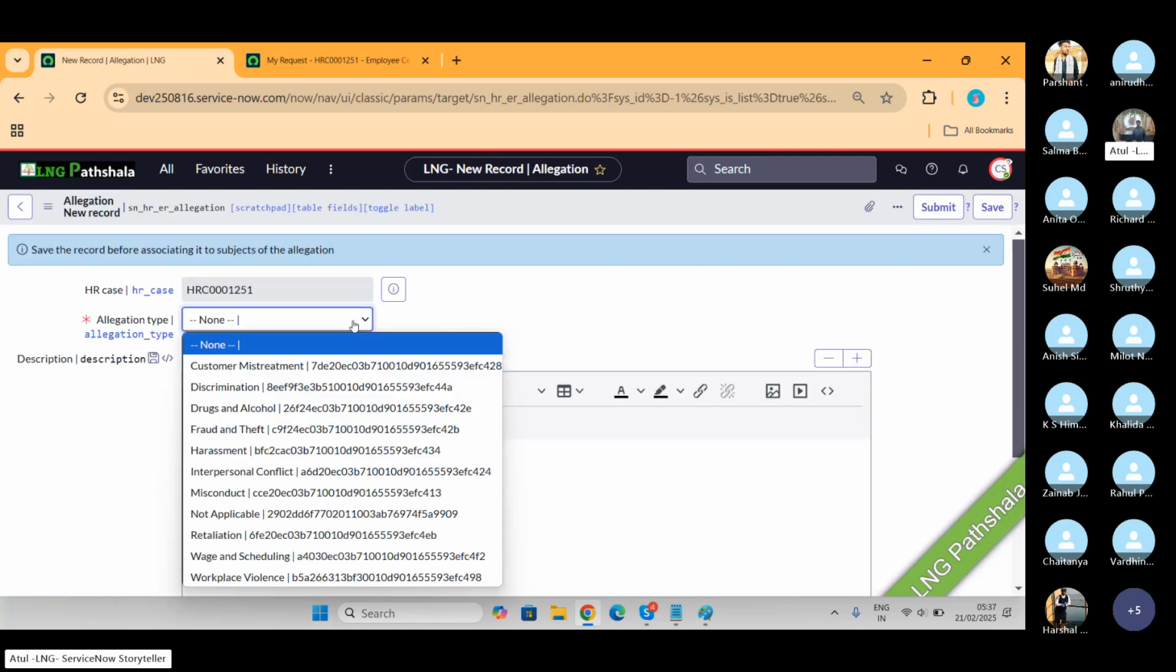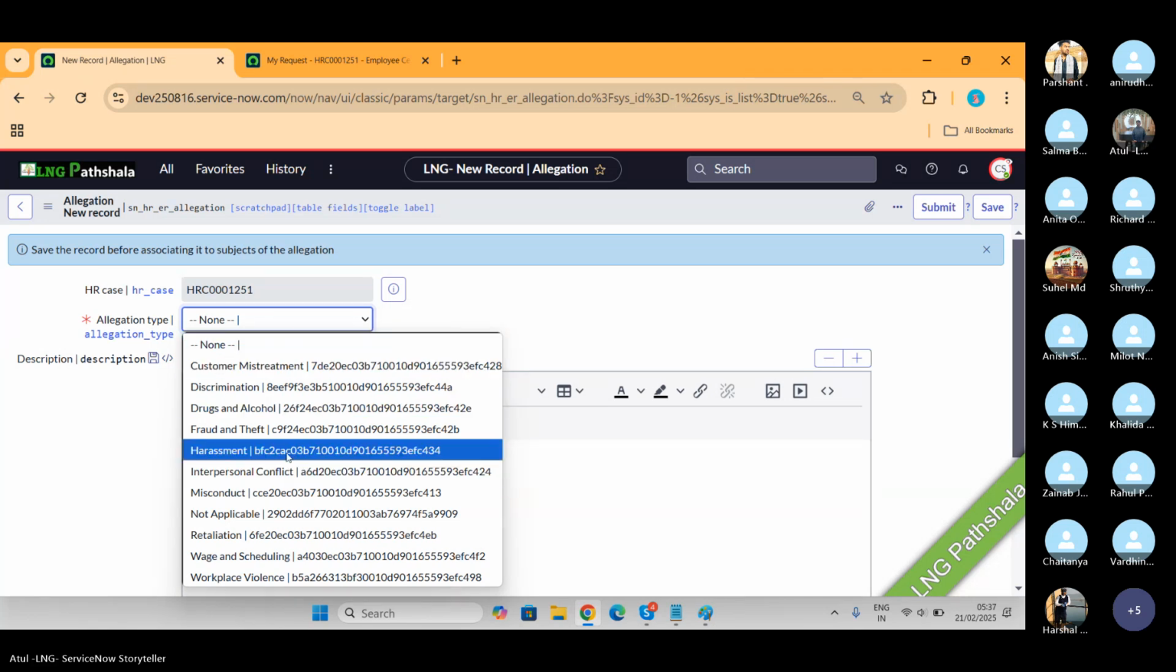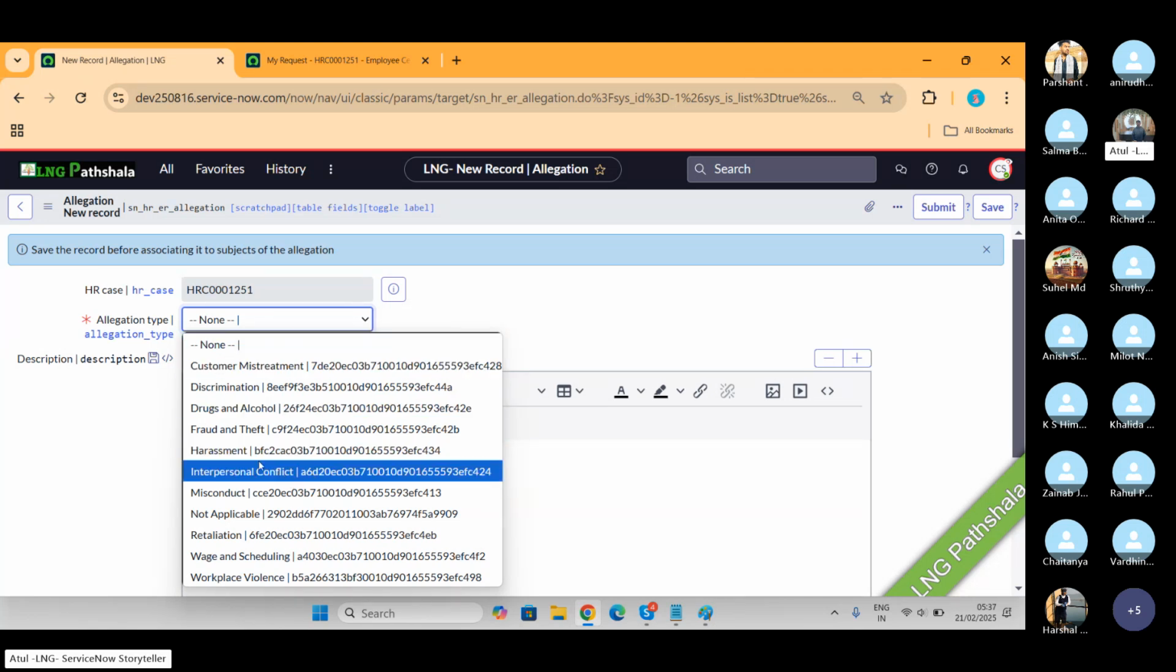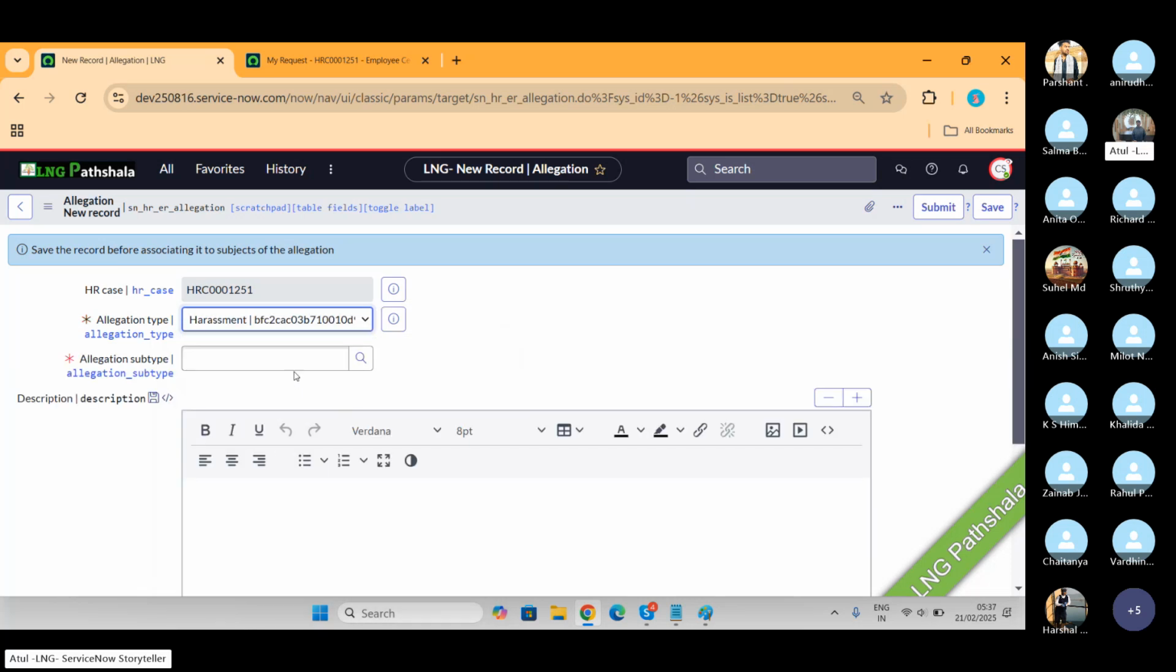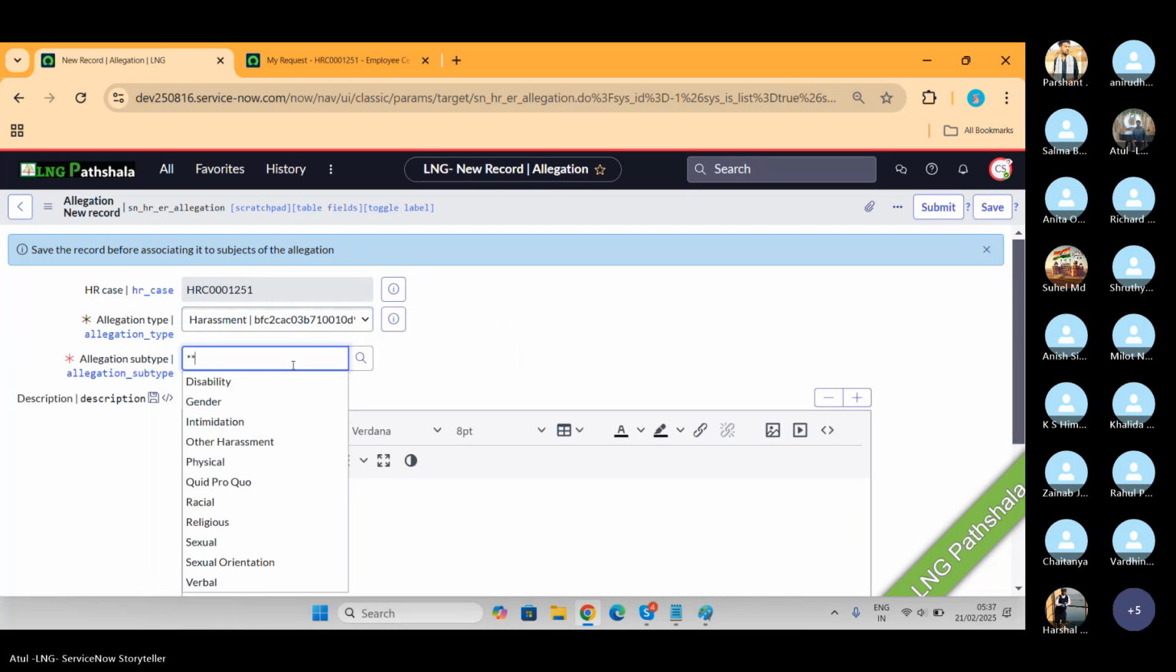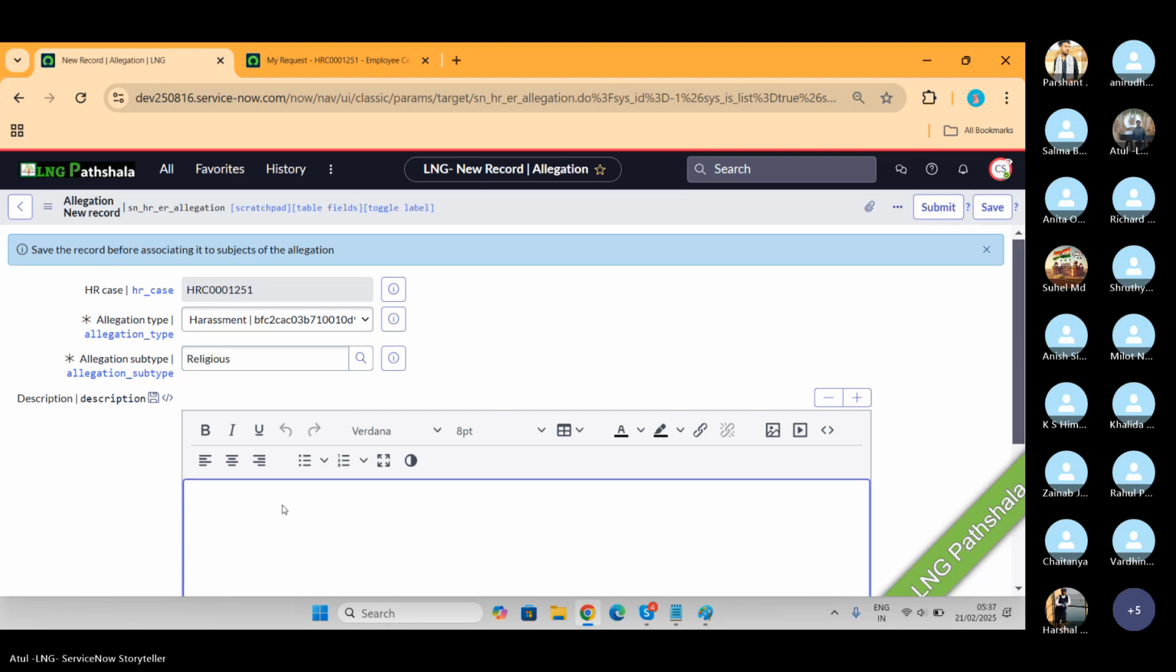What type of allegation? See, inappropriate interpersonal conflicts, harassment. Harassment of what type? Gender, disability, other harassment, physical, sexual orientation, verbal. What type of harassment? Religious. Put the detail. To work on these types of cases, the required role is important.